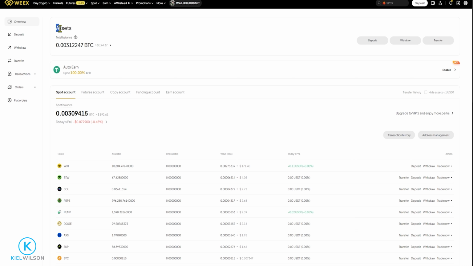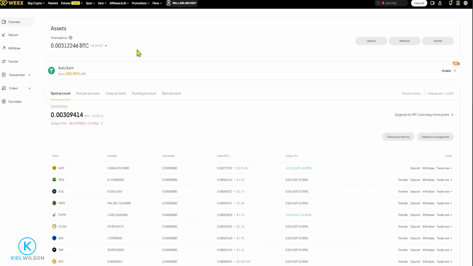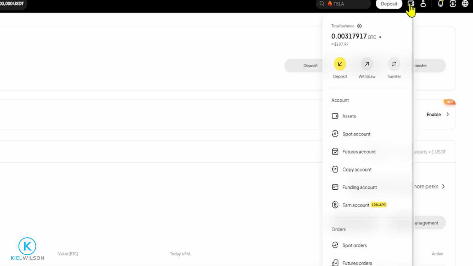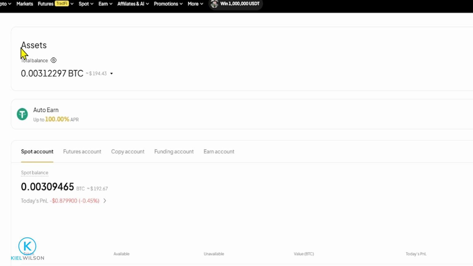This right here is your assets overview page. To get on this page, you'd simply come up here, top right hand side to your wallet icon, and at the top of this drop down menu, click right here on your balance, even if it currently says 0. That's going to bring you over here to your assets overview page.